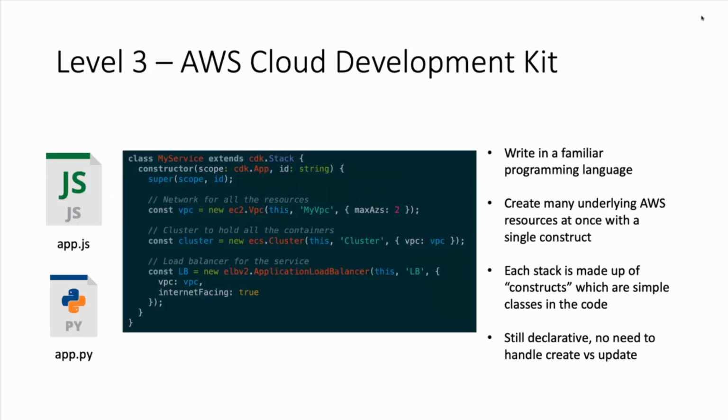Here's how that works. I could write my application, my CDK application, in a variety of different languages. For example, JavaScript, Python, .NET, or Java. In this case, you'll see a lot of examples. I'm showing TypeScript because that's one of the languages that I favor.